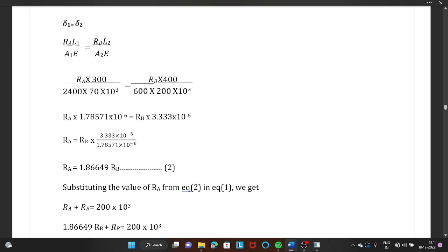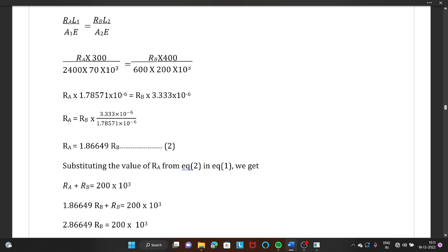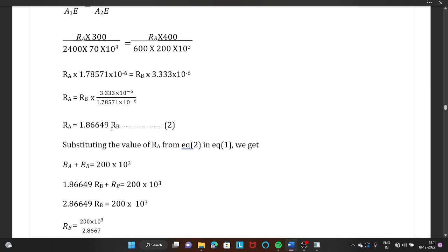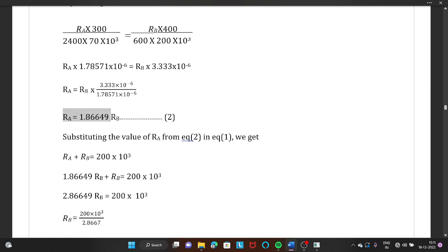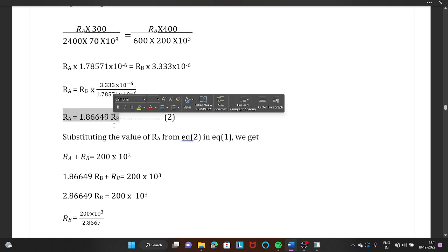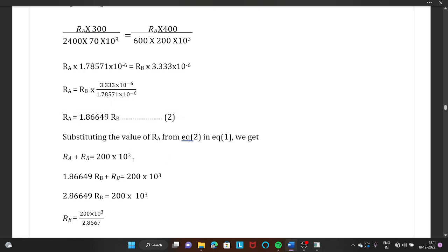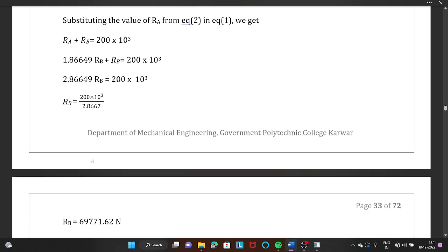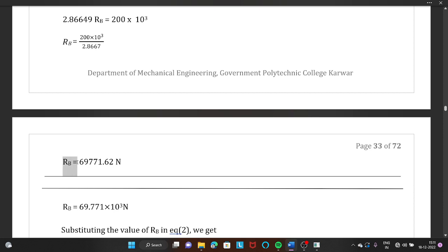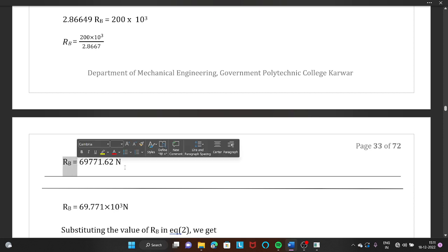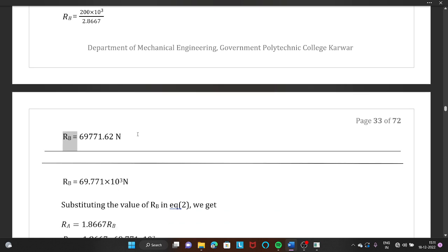If you simplify, substituting all the values given here, the only things left are RA and RB, which we don't know. By simplifying this equation, we will get RA equals 1.86 times RB. So we know that RA plus RB equals 200 into 10 raised 3. Substitute the RA value here. If you substitute that, we'll get RB as 69711.62 Newton, or 69.77 into 10 raised 3 Newton.